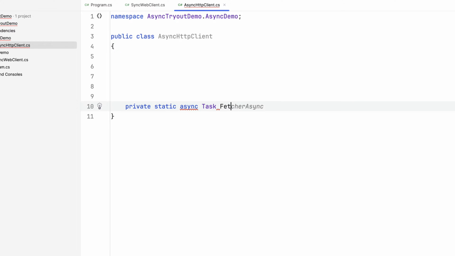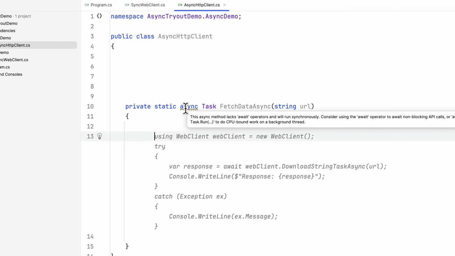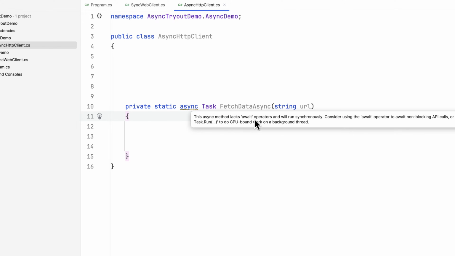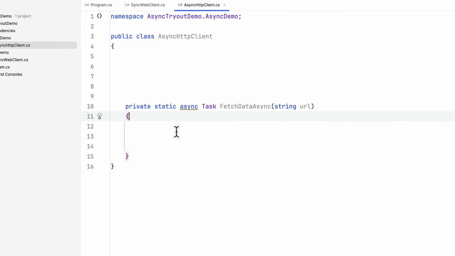I'm just going to keep it as Task, and I'm going to say FetchDataAsync over here, and I'm going to pass a URL. So this is the method it is going to perform. And once I write async, the IDE is going to tell me that the async method lacks an await operator and will run synchronously, which means if I don't write any code with await, it is still going to run this particular method in a synchronous fashion. So we have to use the await keyword to make it run asynchronously.